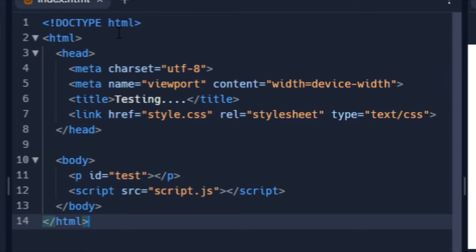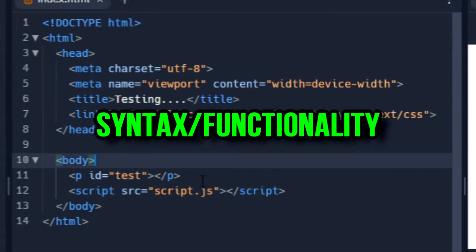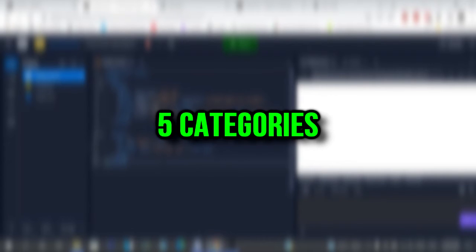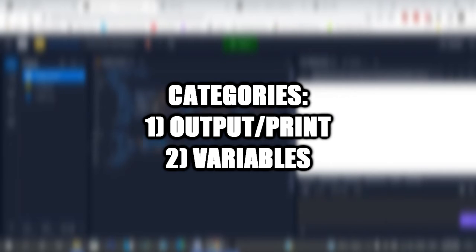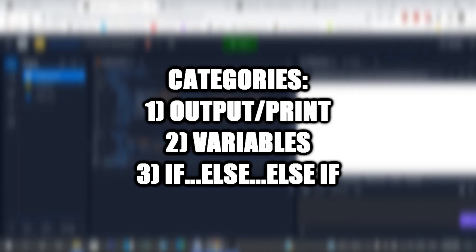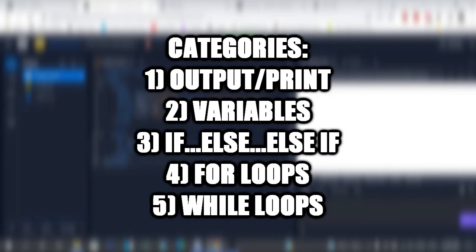Alright, to make this comparison fair, we're going to go into an editor and look at the syntax and functionality, and I have it in 5 categories. We're going to look at how you can print or output stuff on the screen. Then we're going to look at how you can declare variables in both of them, conditionals, which are if, else, and else if statements, and then for loops and while loops. So let's get into that.